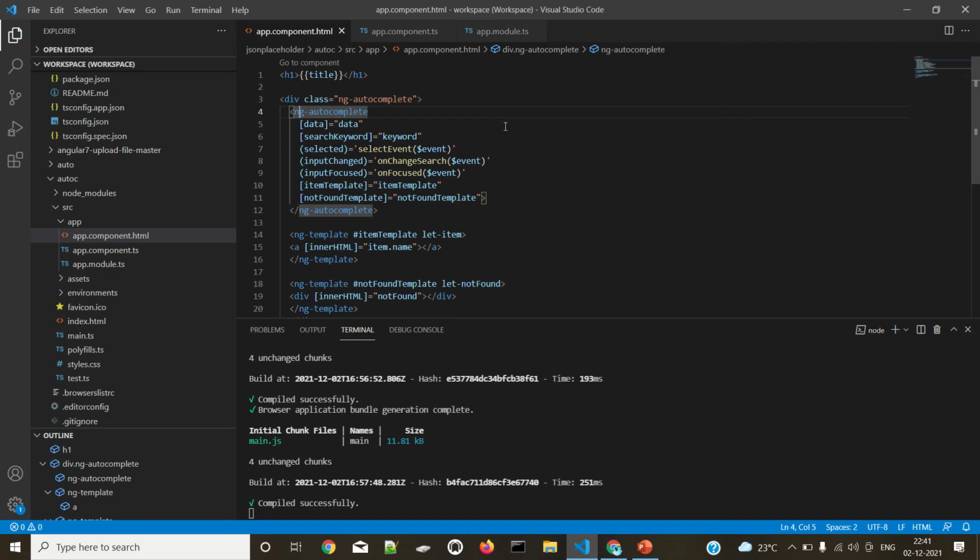First, data is the whole set of data which will be used for the autocomplete feature, and search keyword is for the keyword. Once I have searched a keyword, that will be stored in the keyword. Then selected will trigger a method. The selected event method will pass the dollar event, so we can get event.name like that. Based on input changes, the on changes search method will get that event and execute there, and on focused is not used in this one. The item template is equal to item template, which I will explain in the next video.